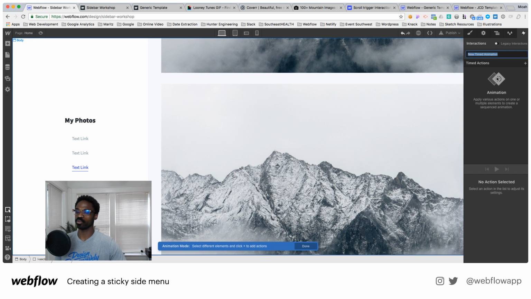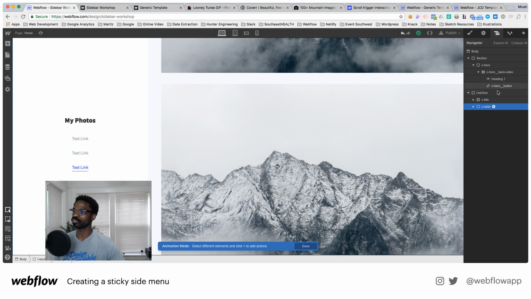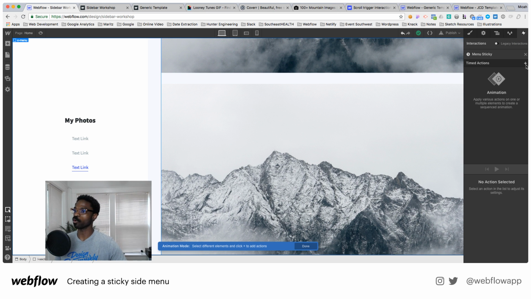So we're going to add a new interaction. I'll name this interaction menu sticky. Then we're going to select the element that is going to be hidden first, and that is the fixed menu, and the fixed menu is going to be hidden and then revealed. So once the user scrolls into the section, we want to reveal the fixed menu. So then we go back to our interaction and we want it to be display and have it display block.